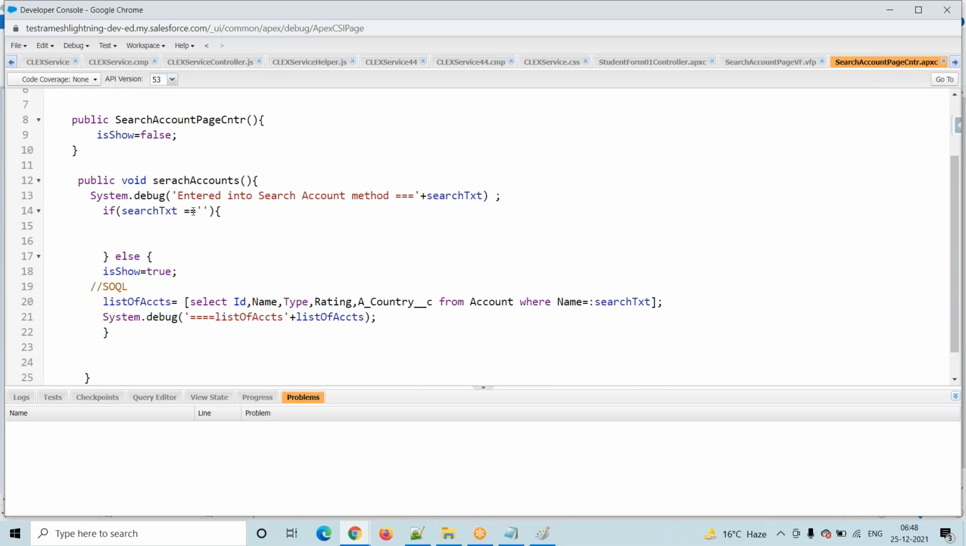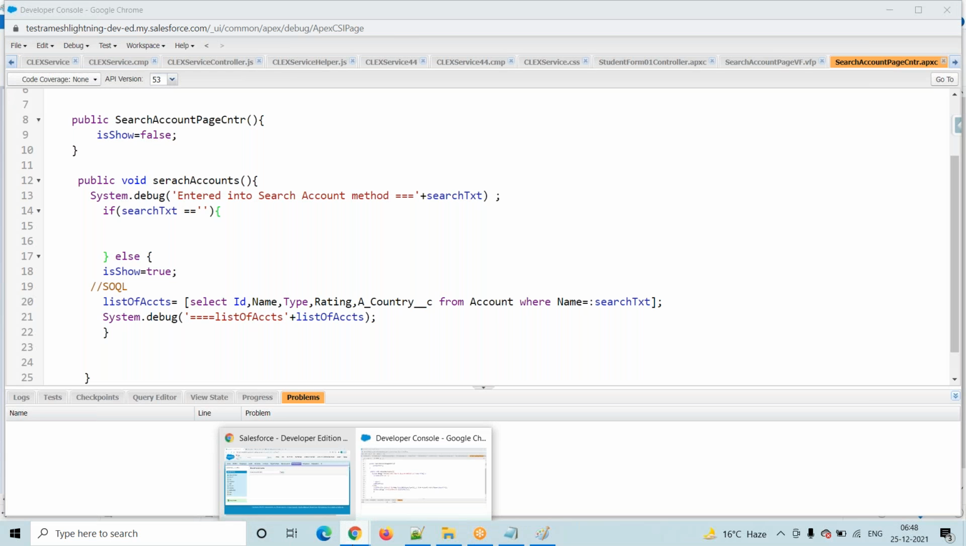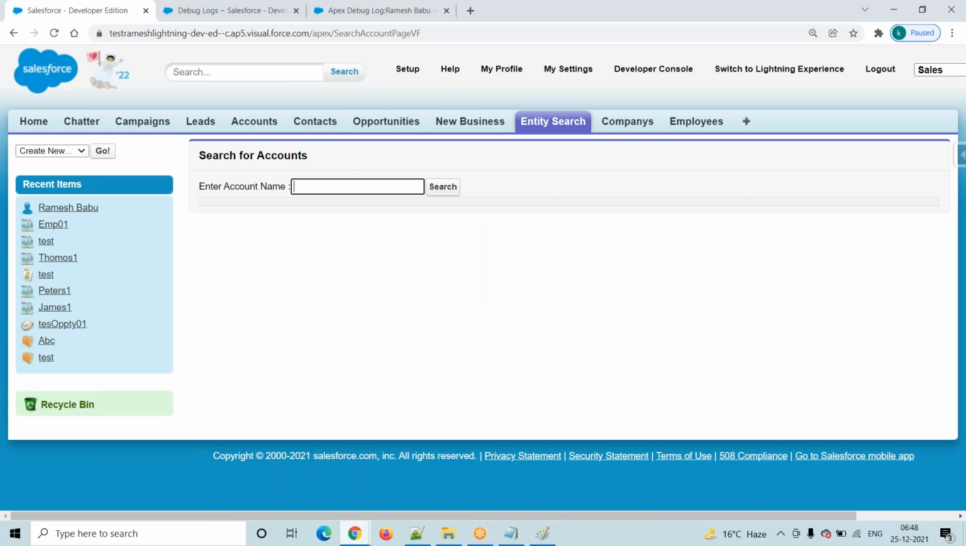Now if search text is equal to empty, then we have to display some information to the user. Which information? Please enter input to text. How to display that information: we will just search in Google and get the syntax.